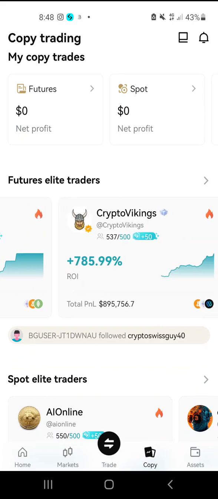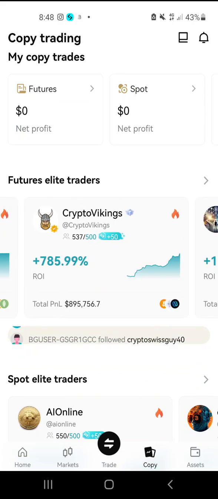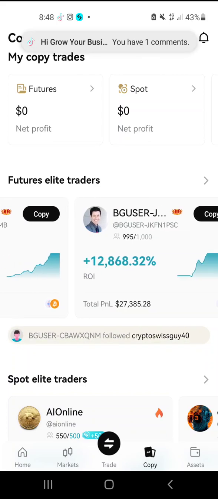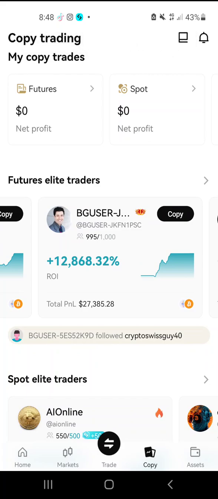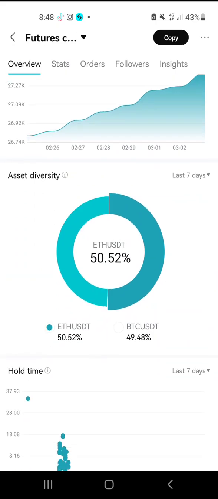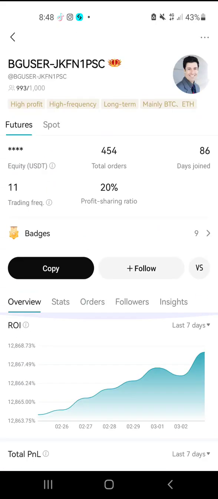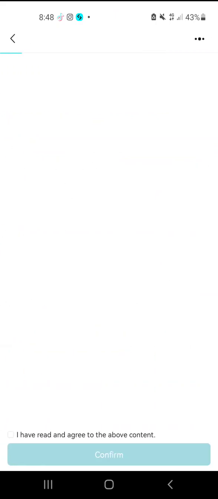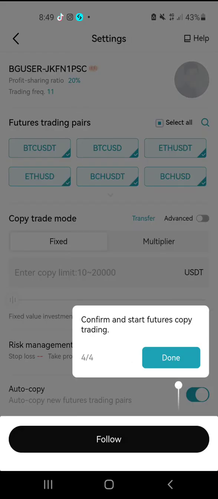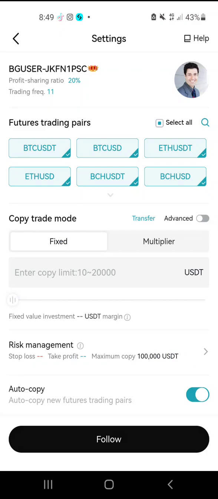Copy. Equity, USDT, total. Okay, so yeah, you will get everything put together here. If I confirm this thing here, everything you will get here.